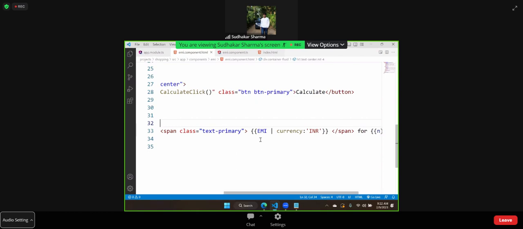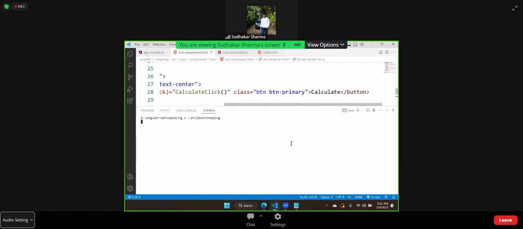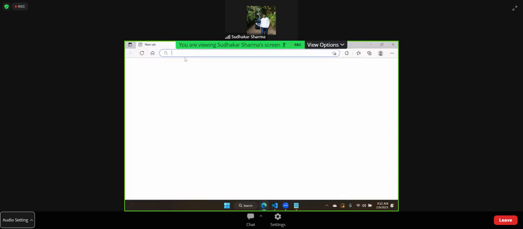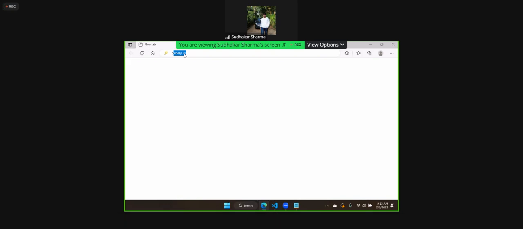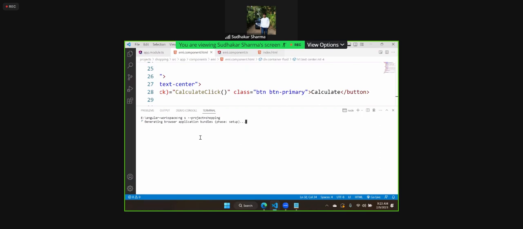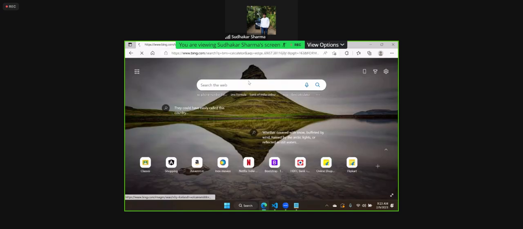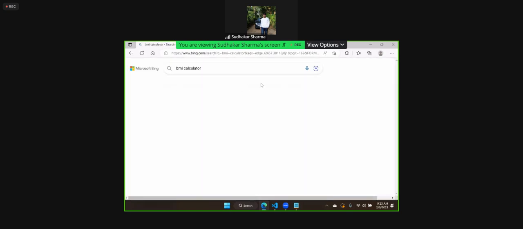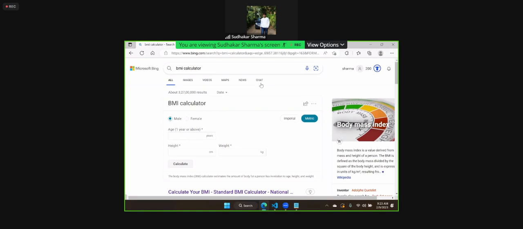It's still compiling. Let's check. It's compiling. Generally, a BMI calculator looks like this.